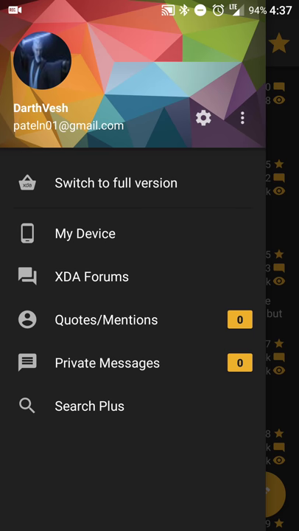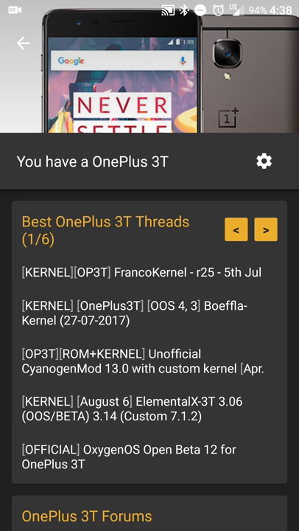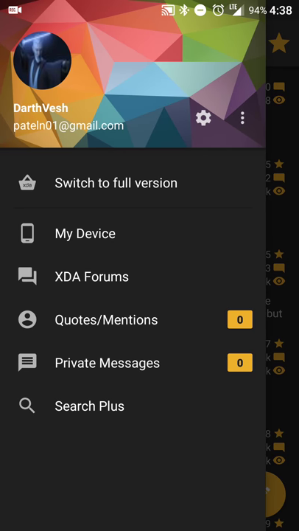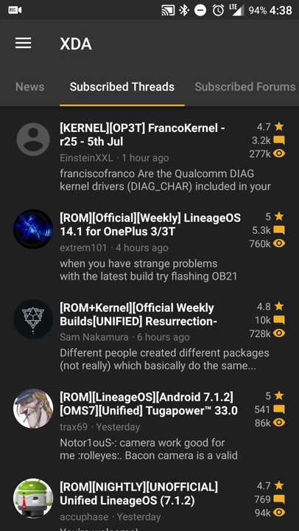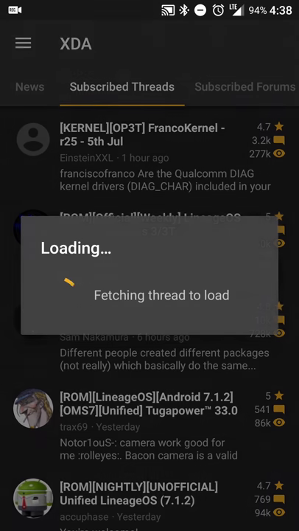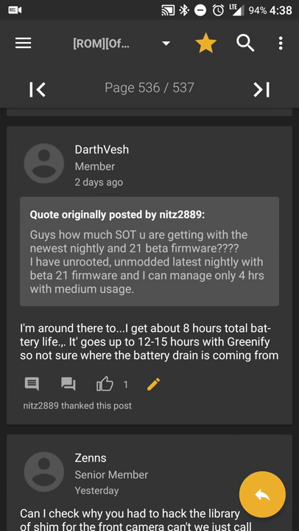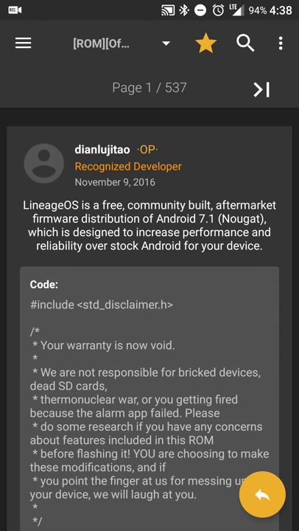But I always try and recommend to read XDA first, get as much information as you can, see if there's any tips and tricks and that sort of thing to go with the installation. So I'll give it one more shot and I'll go to my subscribed threads. That'll probably be the easier way to go. So ROM official weekly OxygenOS. So I get new builds every week.